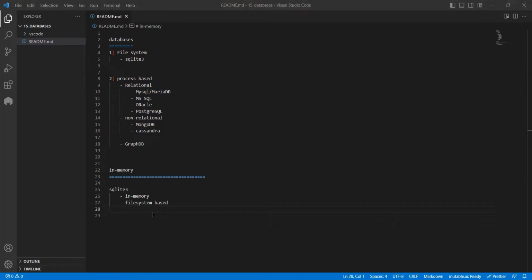Coming to SQLite, how to start with it? First, we need to install SQLite. There are multiple ways of installing. If you are on Linux, there is yum install sqlite3. That's how you need to install. That's a simple process.